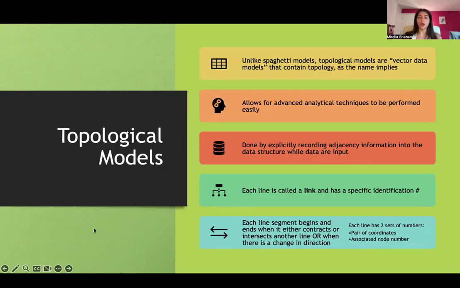So to talk about topological models, these are essentially models that give us vector data on topology, as the name implies. Now, you're going to see here we have this comment about unlike spaghetti models. I'm not talking to you about spaghetti models in this lecture anymore, so ignore that portion. Topological models allow for more advanced analytical techniques to be performed in ArcGIS, and it makes it far easier to do so. This is done by explicitly using adjacency information in a data structure where data is input.